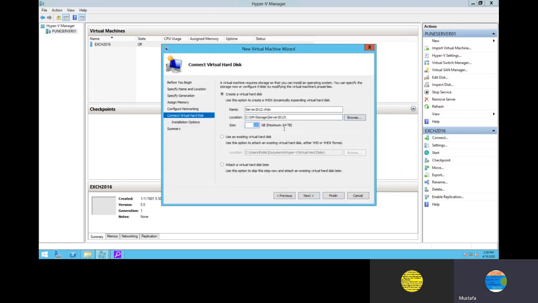Then I can assign the size. Depending upon your requirement, you can provide the size. I am giving 60 GB, which is enough for me, as I am installing the domain controller on this server. You can give a size up to 64 TB as per your requirement. This is the overview. I am just clicking on next.